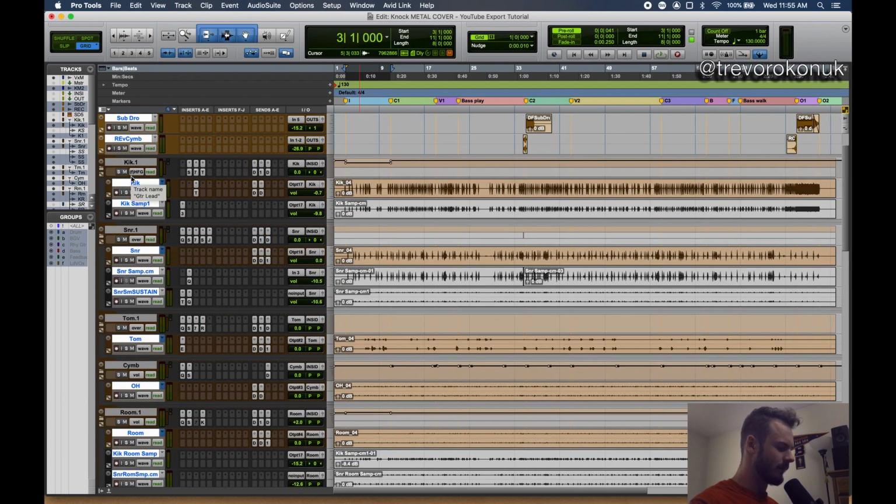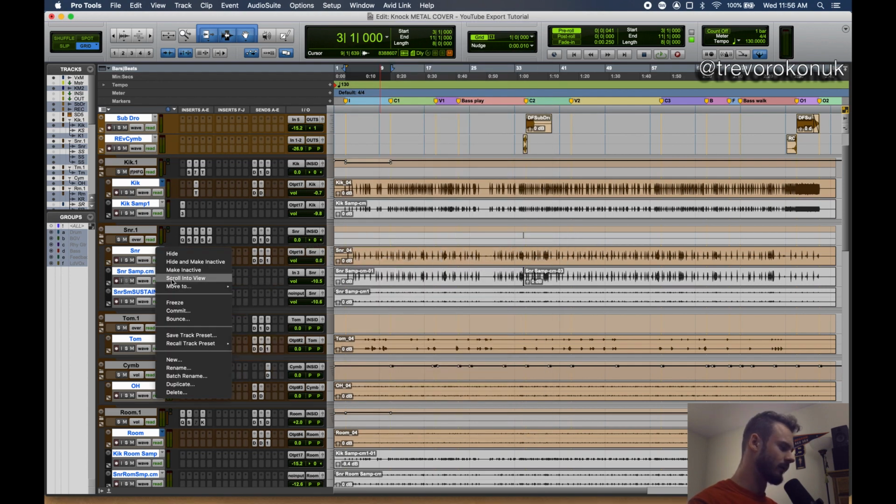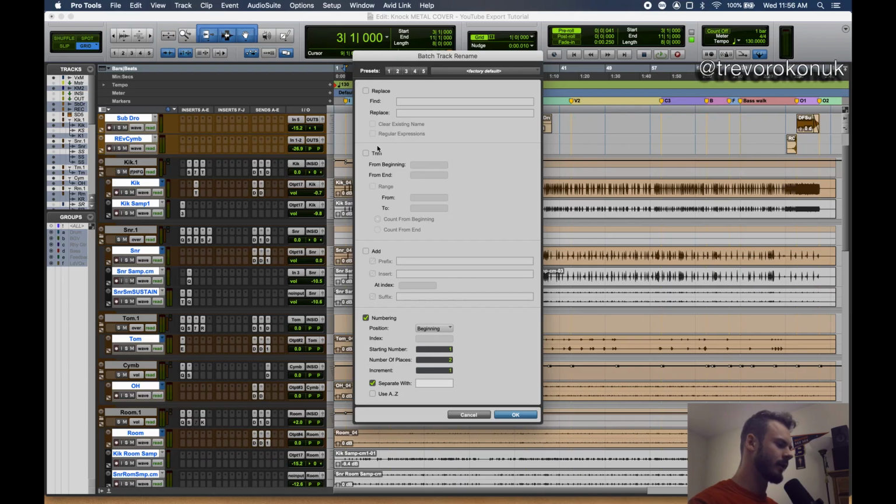We're going to batch rename them either by hitting Option Shift R or right-clicking on one of the selected tracks and selecting Batch Rename. We don't want to find, trim, or add anything. We just want to click Numbering. We're going to number at the beginning, and we'll start on number 1. It's a good number to start on.